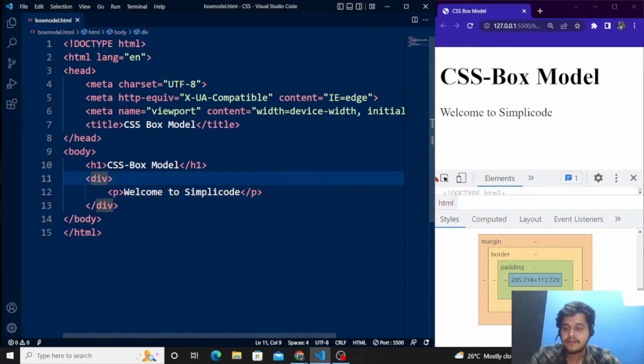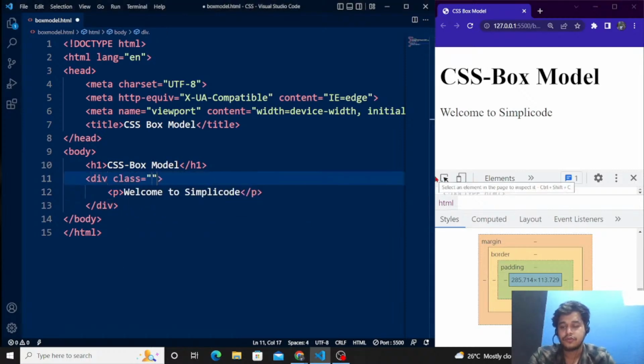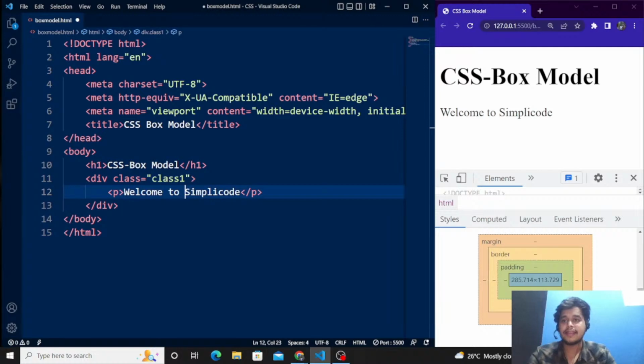So we have this div tag. What we are going to do is use a class over here. Let's say any class, or which class should we use? So let's say we use class 1. Fine, this is the class name, let's suppose. And then we'll add some content, right? Then we have this content present inside the class. Now save it.